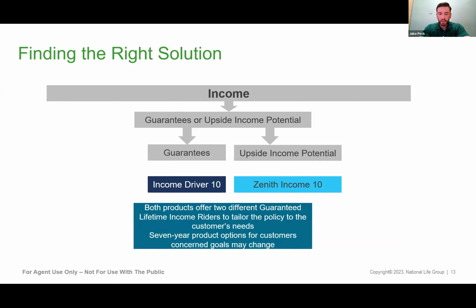All right, so with our income products, this is where it gets a little bit more complicated. So please put stuff in the chat if you need me to reiterate something or go over something again. These products work a little bit differently than the growth products that are really cut and dry and pretty simple. We have our Income Driver and our Zenith Income. Now, these both come in 7 and 10-year products as well. I don't see a use case for the 7-year products. I only talk about the 10-year products, though. You get better rates, better income.